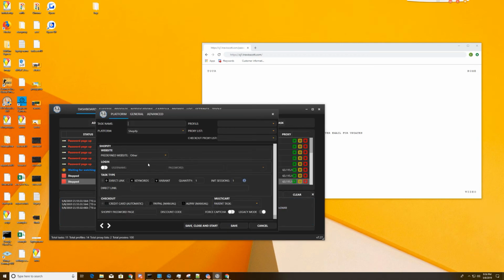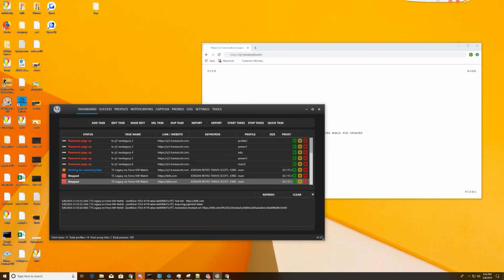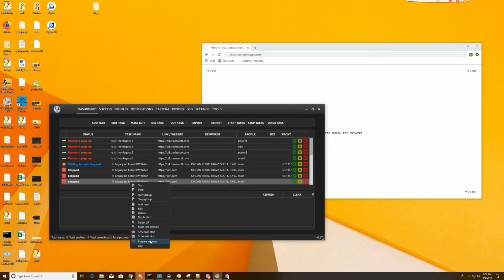If you're not running watch tasks, or you're scheduling items, that's another way to do things. Let's talk about scheduling. If you go to settings and turn on Shopify Smart Schedule, you can enable that. What I like to do is run a job well before the password page comes up, and then I can start it 3 to 10 seconds before, something like that. And we'll leave that. Then let's duplicate this task and schedule this task.